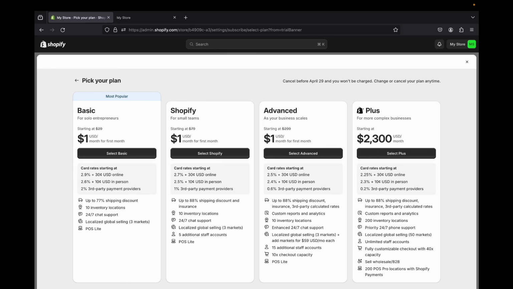And if you use the link that I'll leave in the description, you'll be able to pay $1 for your first month instead of paying $29 a month. I also recommend that if you're a beginner, pick the Basic because this is the most popular one. You don't have to spend a big budget. But if you have a big business, I recommend you go with the other ones.